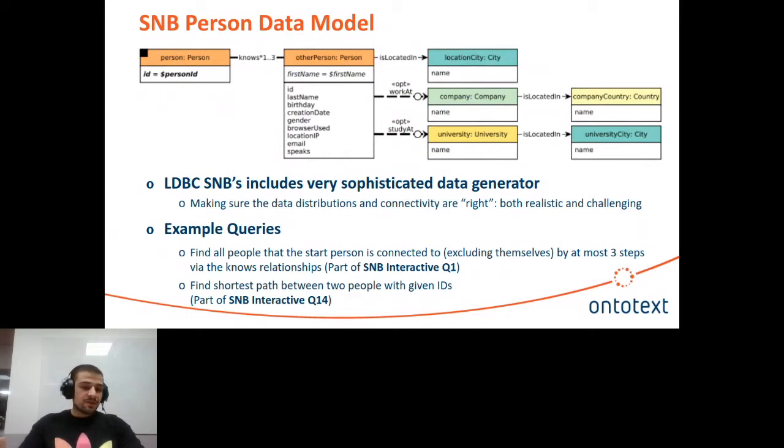From the interactive data set, we'll be using today two subqueries that actually use the path search algorithm in order to show you how it actually works. So the first query is based on the idea of friend of a friend. So we'll be looking from a starting person ID, how many people he or she is actually connected to by at most 3 steps. For our second query, we'll be doing a shortest path search between two people with given IDs.